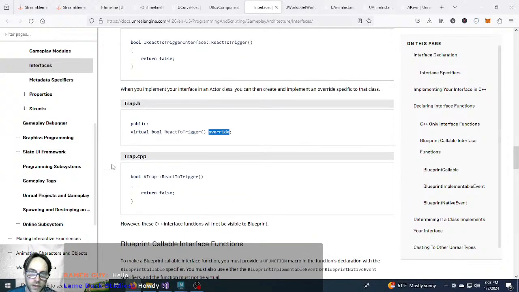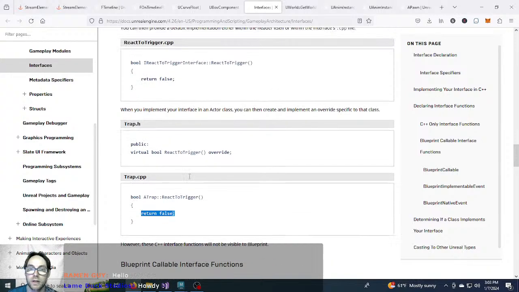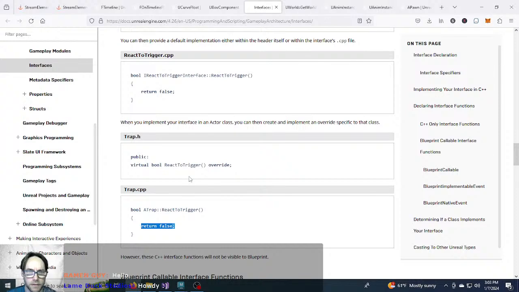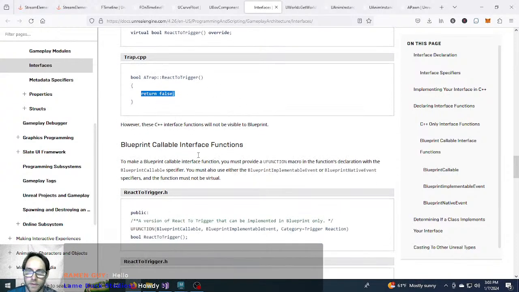And you can see on the child's implementation of that, this child is called trap, so it's just an actor of trap. It could be whatever. It could be a player, it could be a door, it could be a spider, it doesn't matter. But it's going to have its own version of that interactable function, and then it's going to have whatever it does. Simple.